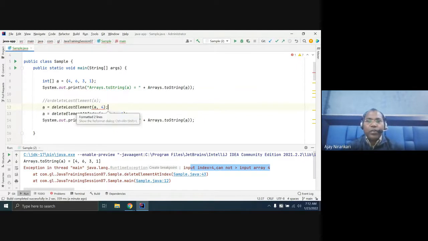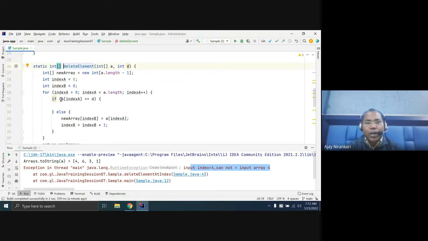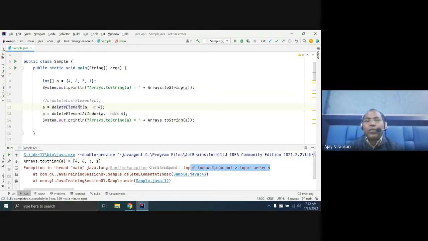Because here you are passing the data part. The 4 data is available here. So in this method, you are comparing the data with the data. This is the confusion whenever you are working with arrays. Sometimes you pass the data part, the element which you want to remove. Sometimes you pass an index. So in the last class I told you to write two methods, one to delete the element, one to delete the element by position, by index.